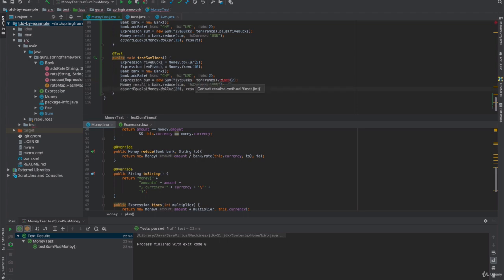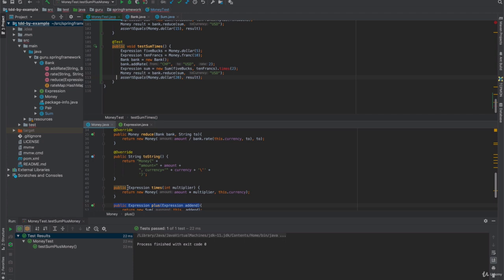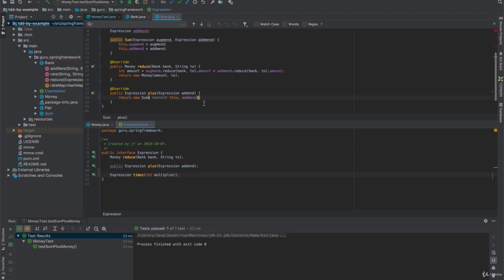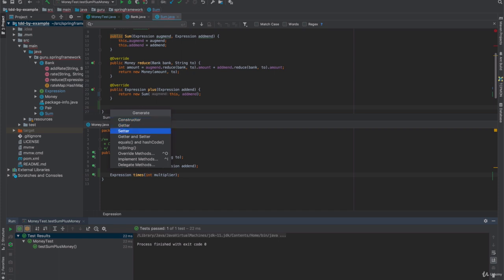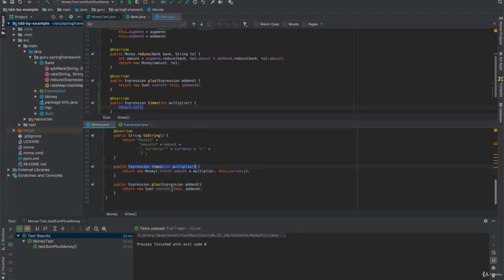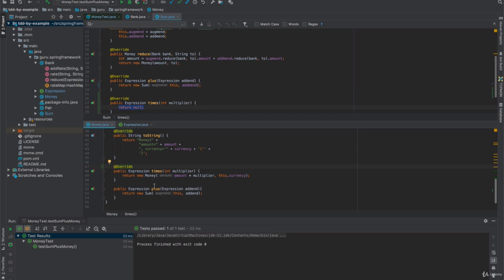And here we want to have the times method. So if you remember on money, we have the expression times. So let's go ahead and copy that over. So now, of course, sum is going to need to implement that. Money already does. Before I forget, there's times. Let's add override to that. Just a good idea. And that's also an implemented interface too, so we can do an override there as well.